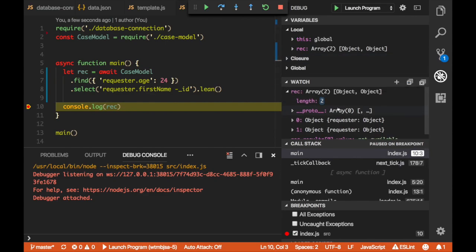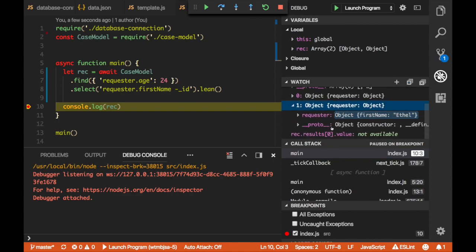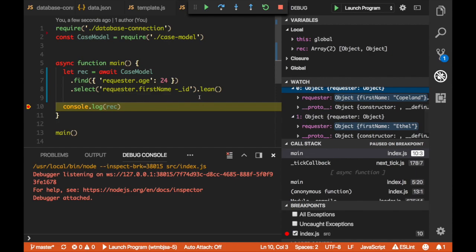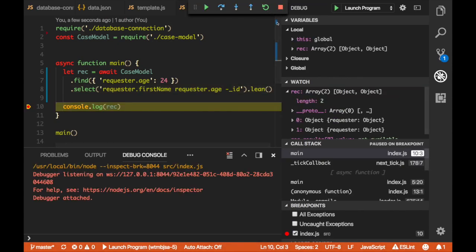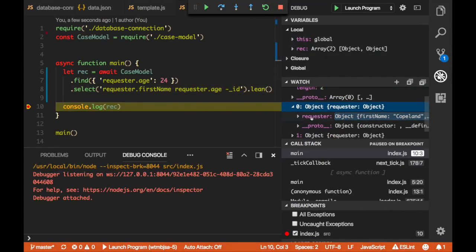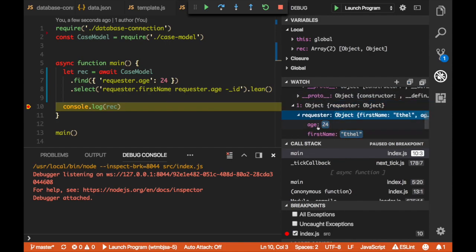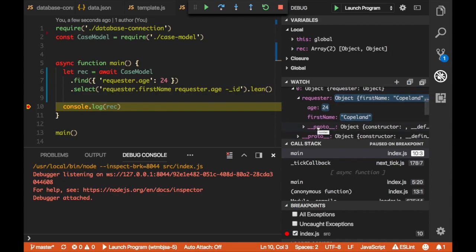Let's run this. Oh, there are only 2 people who are 24. Copeland and Ethel. How do you know they are 24 years old? Let's include their age in this select call and run it again. Here, age 24, requester, age 24. Apparently there are no other people.